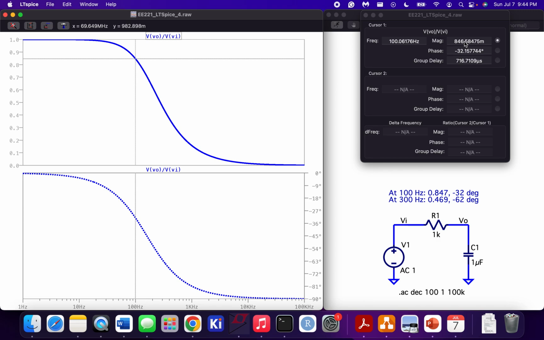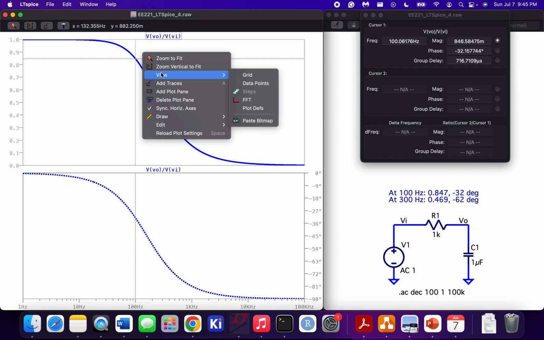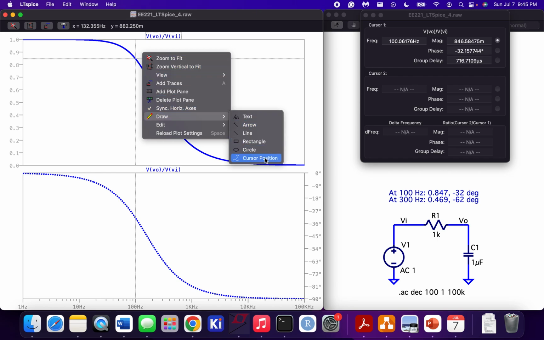And so we see 846.58, so roughly 0.847. This is milli, of course, so this is 0.847, and that's exactly what I saw in the slides, with a phase of negative 32.15 degrees. I got negative 32 degrees in the slides, so that's great. And so what I could do now is I can right-click and I can say draw cursor position.